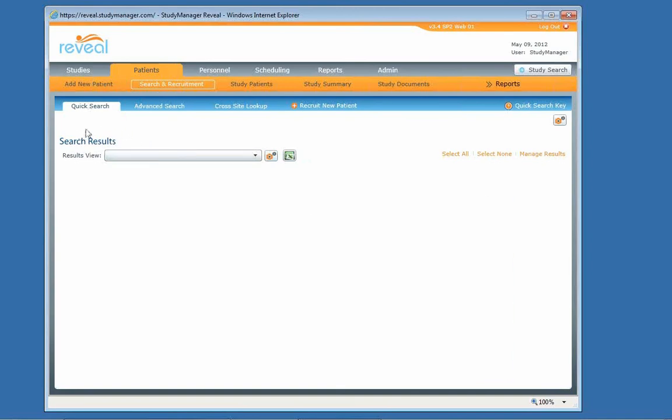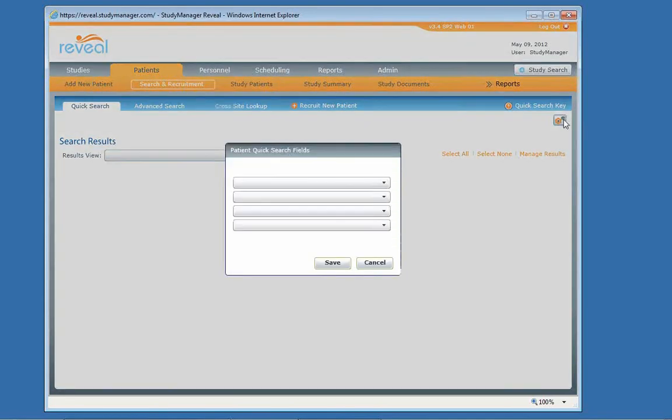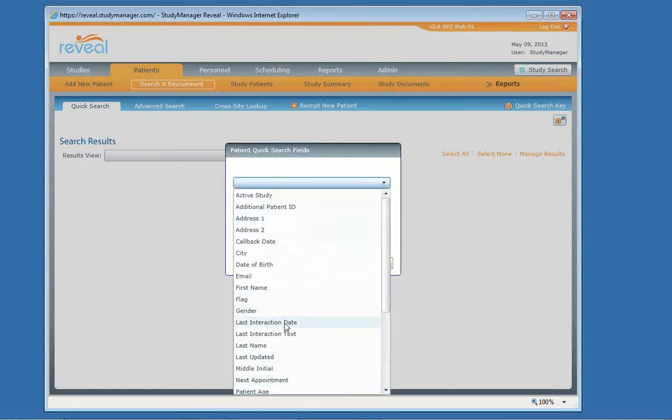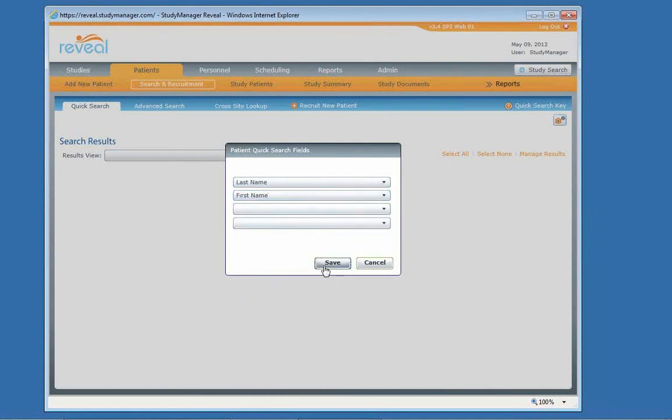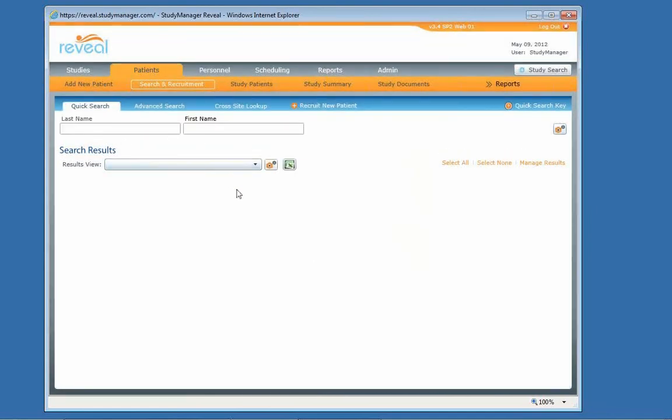So when you come into this particular screen for the first time logging into Reveal, simply click on the icon on the far right-hand side of the screen, the one that looks like 2 gears, and then you can select up to 4 quick search fields. I like to just choose a couple, first name, last name, and save those. And then those will get saved to your profile. So every time you log in, those fields will be available.